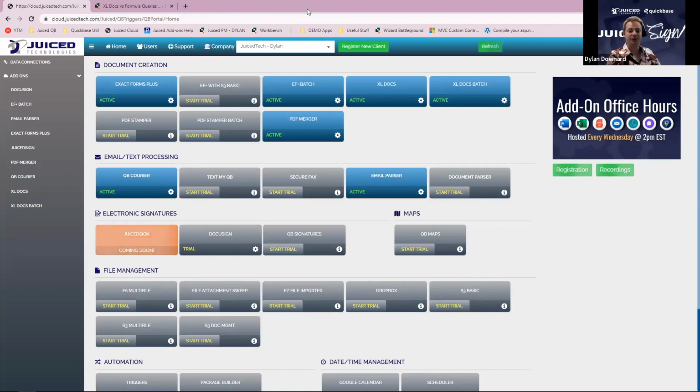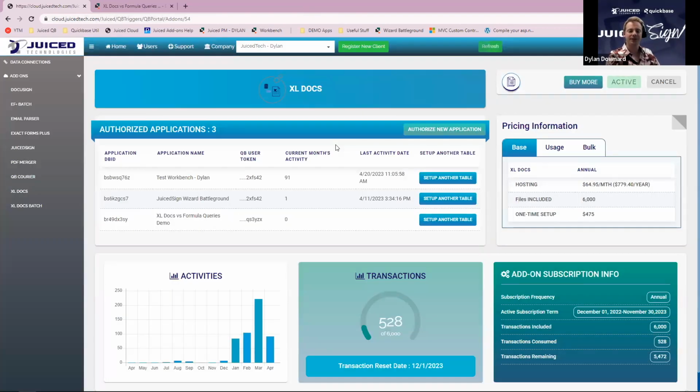At the Juice Cloud, this is where you're going to do it from, just like everything else with our add-ons. And you're going to go over to Excel Docs. As you can see, I have three Excel Docs setups that exist currently. And all we're going to do is think in our head, okay, which application do I want to add these buttons to?